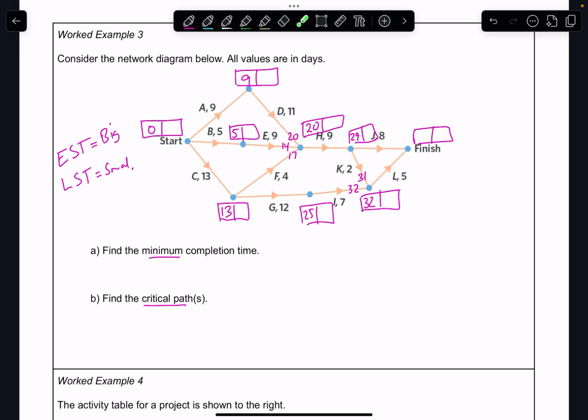And then I've got 2 coming into my end. So 29 and 8, which is going to give me, what's that, 37. And this way is going to be 32 and 5, which will give me also 37. So both of them finish at 37.